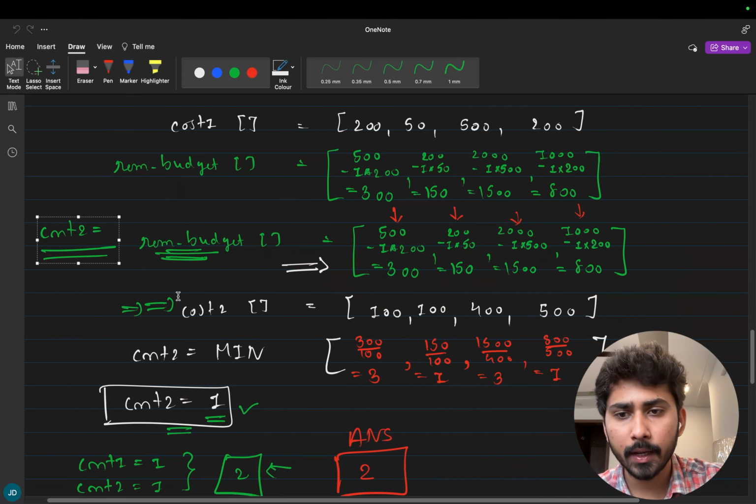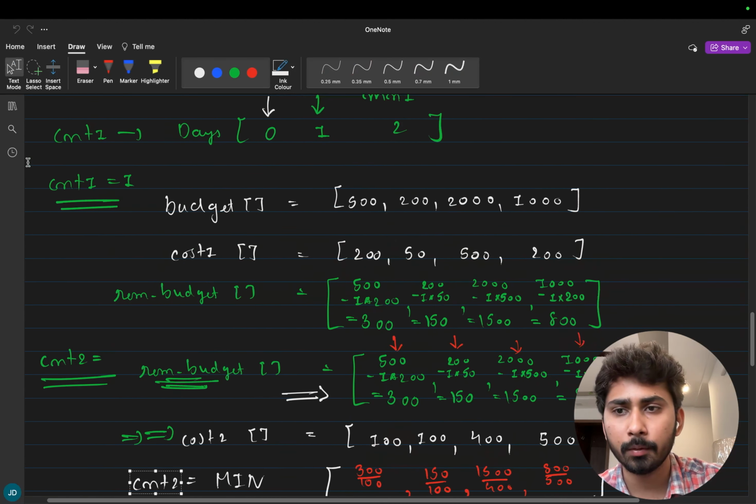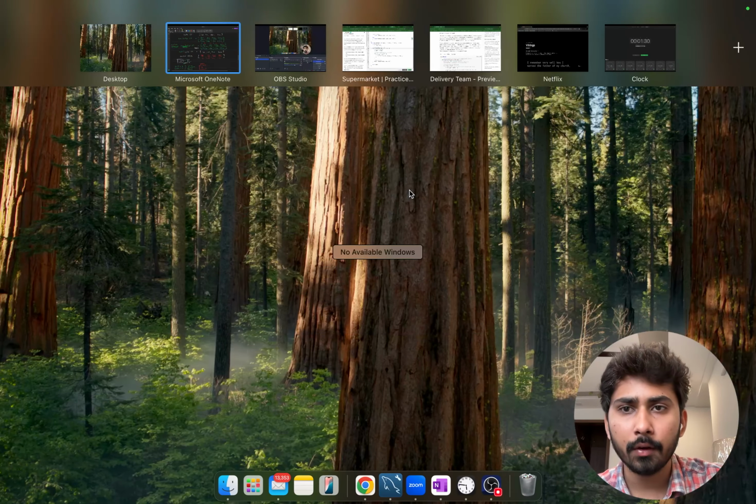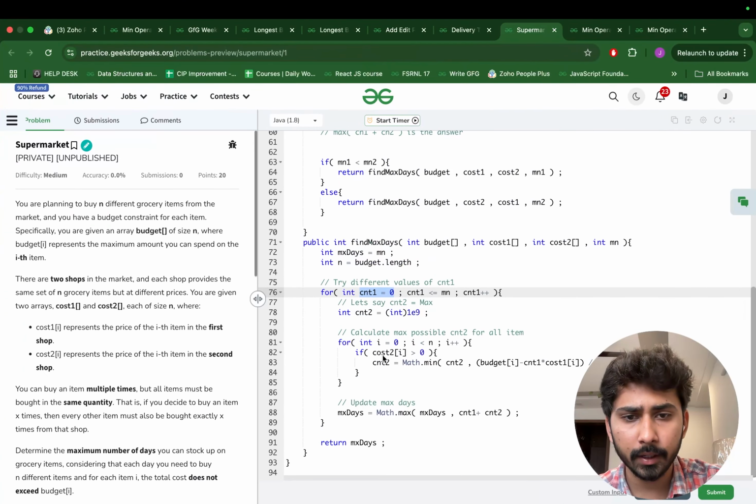Count 2 indicates the maximum number of days you can shop from shop number 2, given that you have shopped for 1 day from shop number 1. So that is your count 2, and it is applied on the remaining budget. I have done both these things in the same for loop. That's why it is very compact and has a very small code.